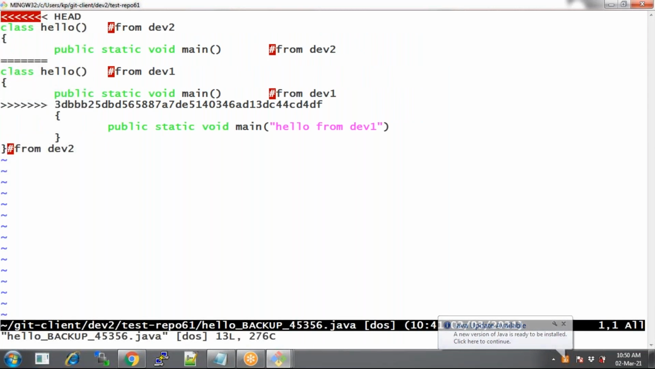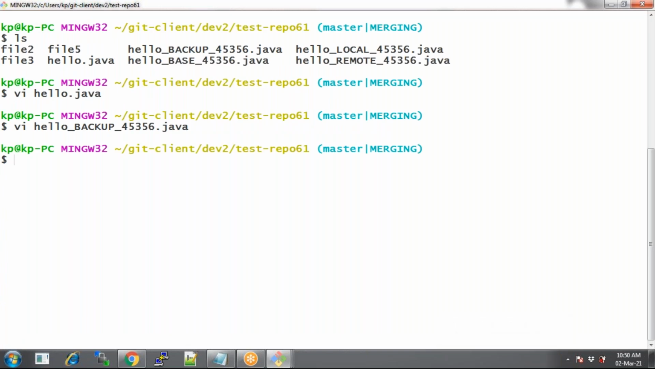Same file. Okay. So why that file? What is the purpose? We'll talk about that once the conflict is solved. Then look at that file with vi, and then what was the file name? So hello, and then underscore local, right?